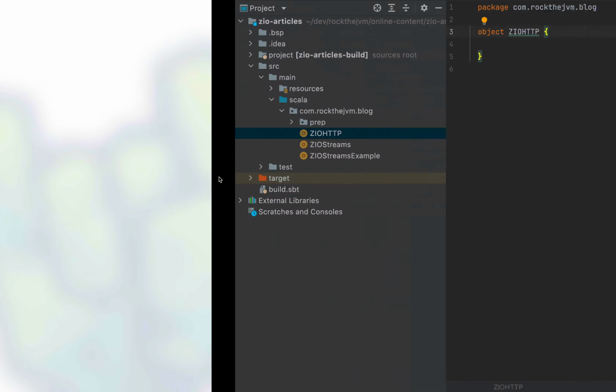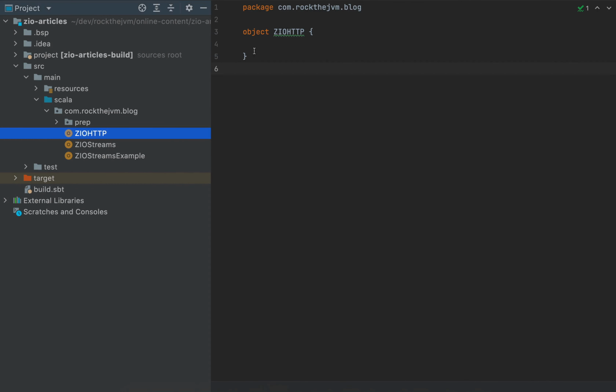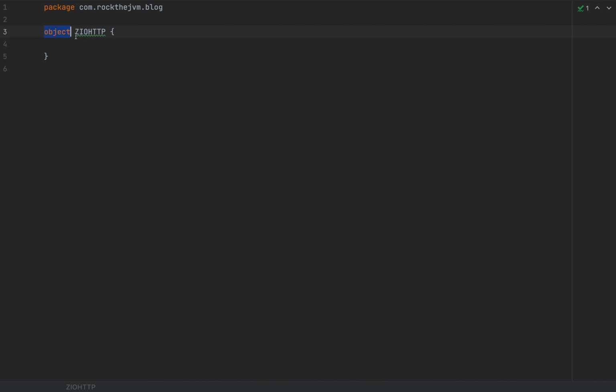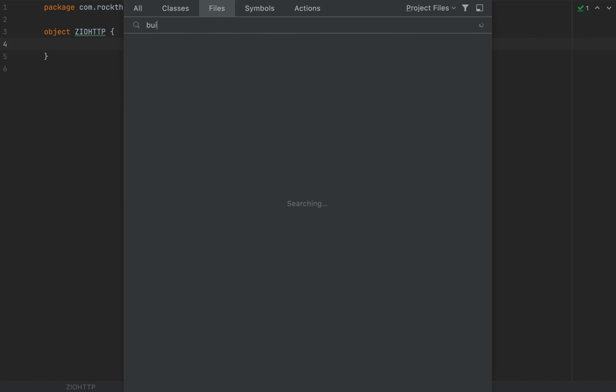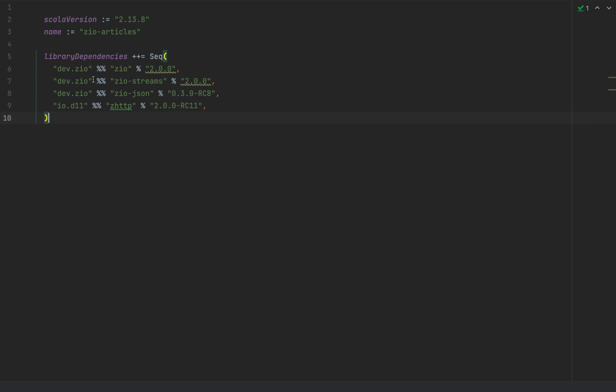All right, so without further ado, I'm going to navigate back to my development environment where I've made an object I called ZIO HTTP. And in my build.sbt I have some ZIO libraries that I installed for this little project. So obviously ZIO, which has just launched its 2.0 version, and ZIO HTTP, which currently has a kind of weird name, io.d11 and zhttp.